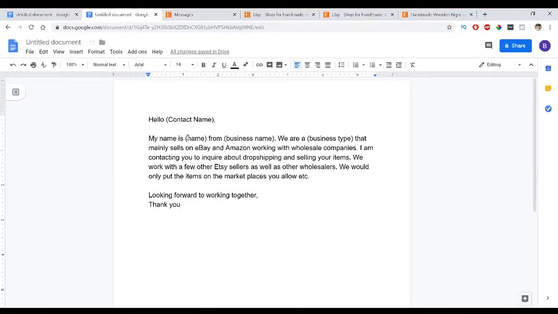I have a template that I use that I will send to prospective suppliers, and the template is actually relatively simple, and it's mainly just what you see on the screen. It's hello, and then you put their contact name, and then my name is, and then your business name, we are, and then you can put in home decor, games, whatever type of business that you are that mainly sells on eBay and Amazon. Again, you can switch those out for Shopify, or you can put your website, or whatever platform that you want to sell on. Working with wholesale companies, I am contacting you to inquire about dropshipping and selling your items.